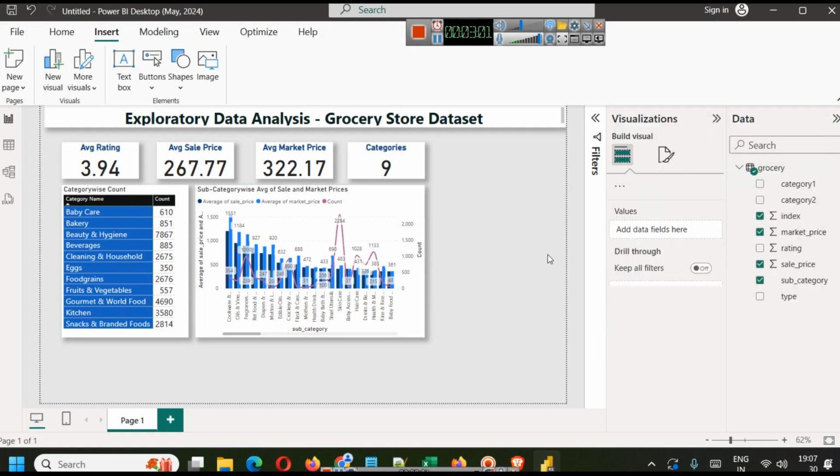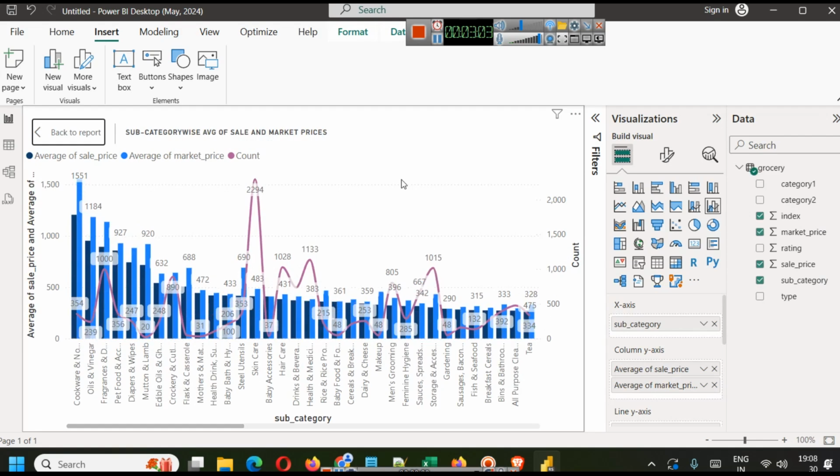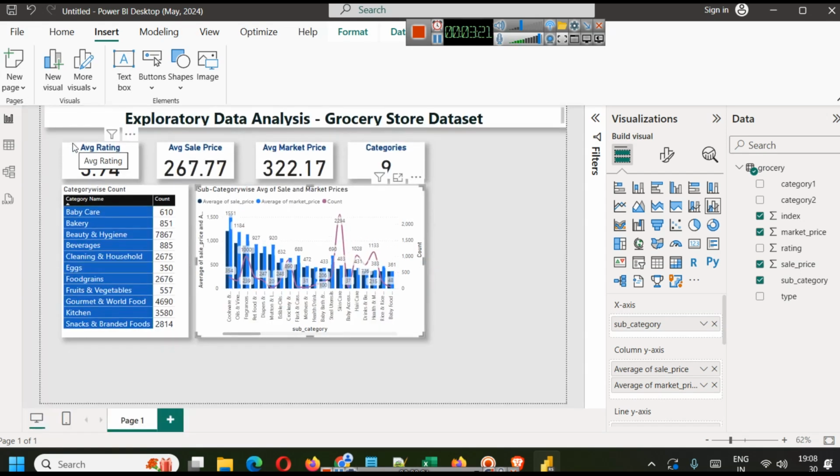Otherwise it will not be visible. So now we have the count of product also. So we can see, for example, here most number of products are of skincare, right? Then this is also high. Health and medicine, this is also high. Storage and accessories. So these are all subcategories, their count of products, and their average market price and average of sale price.